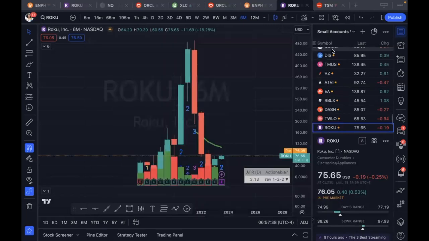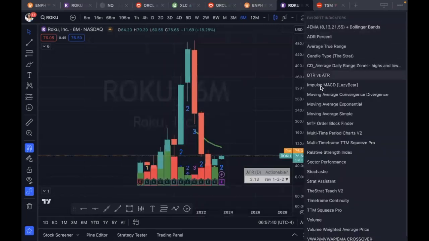And so what would happen is I can hit this little drop down, and every indicator that I like would automatically populate over here. It keeps me from having to go and search for those things.